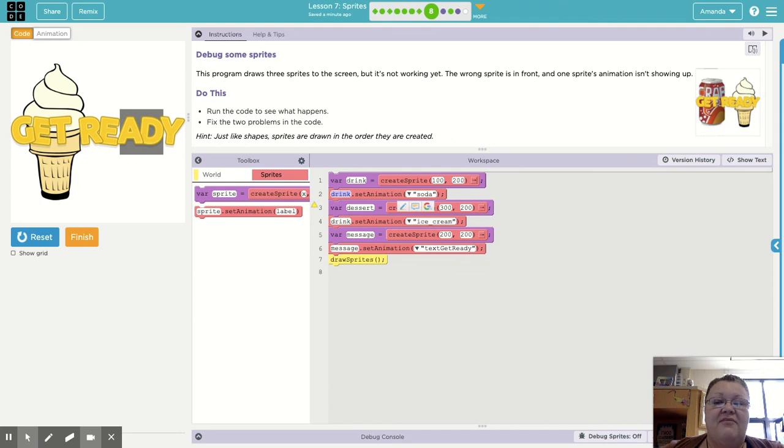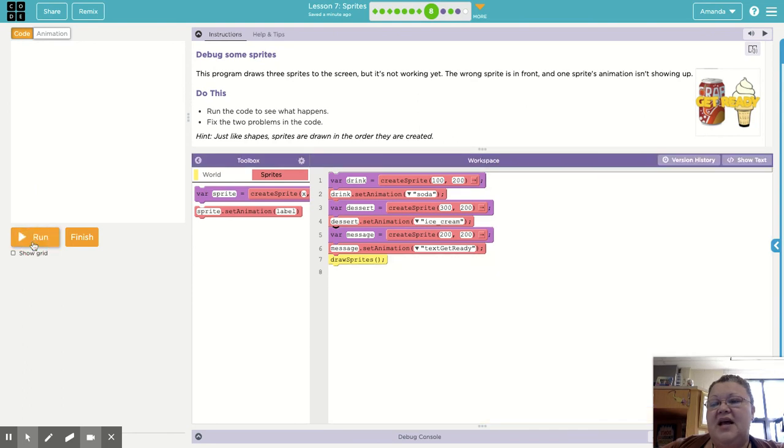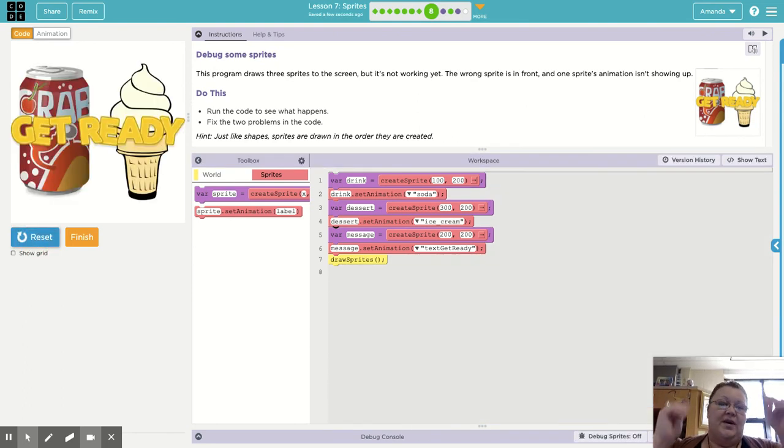So line four, I need to change that label to match line three. So I'm going to change the word drink to dessert. Now we've got one drink, one dessert. I'm going to hit reset. I'm going to run. Boom. That's how you do lesson eight, or level eight.